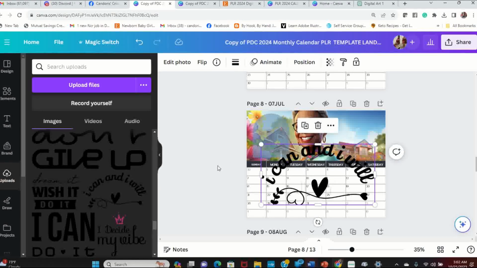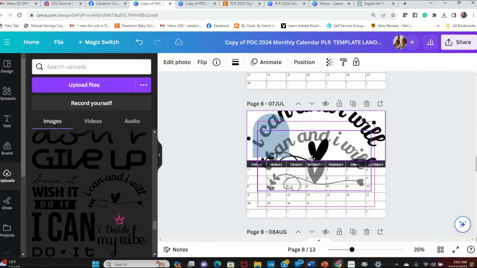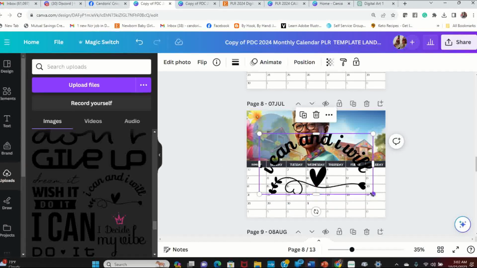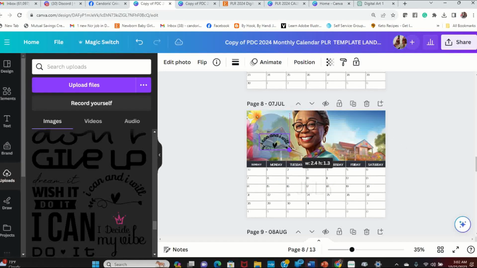The reason I chose these graphics was because it sounded like something our grandmothers would have said at some point in time, right? You know, to motivate you or to inspire you. So I thought it was so befitting for this digital calendar to have little phrases like this.